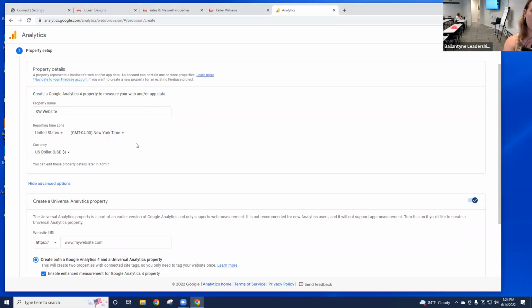Yeah, just choose the time. So it should be the GMT-4, so New York time works. I don't know why there's a different one for Detroit. I was confused.